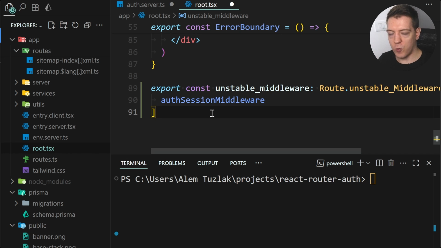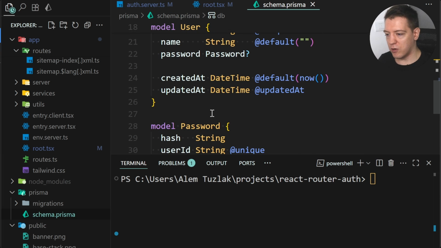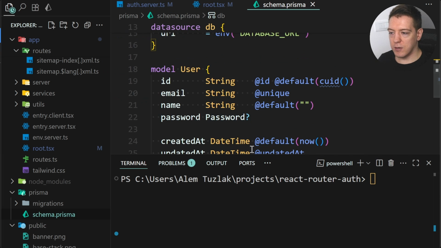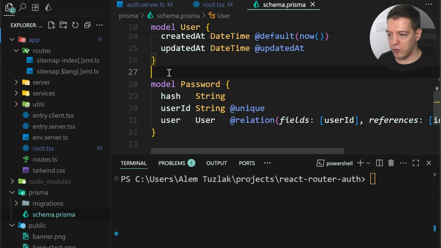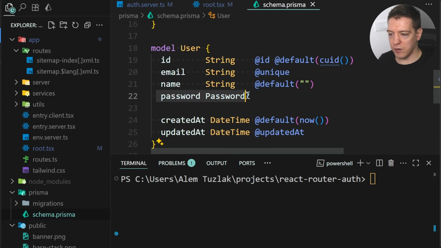So what's next? Well, in order for somebody to have a session, we first have to let them create a user profile. So what we are gonna do is we are gonna go to the schema.prisma and check out the models I've prepared. So the user model has the email and the name, and the password is linked to the user, so we keep the passwords in a separate table. And this might not be the best schema out there, but it's sufficient for our use case. I just want to show you how all of this works.